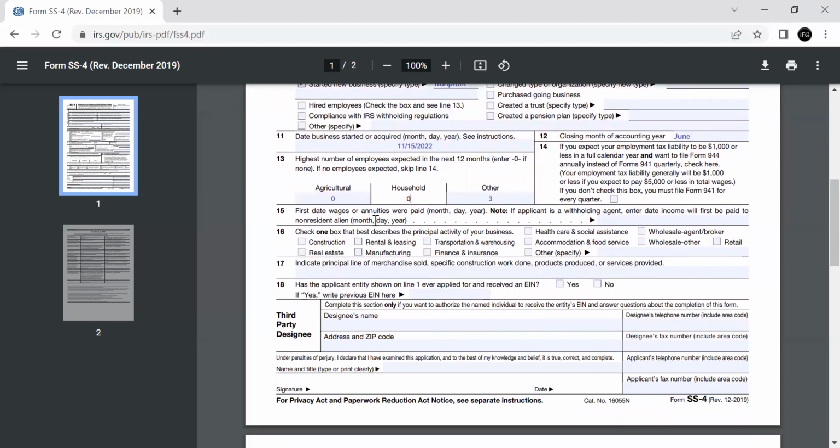The first date wages or annuities were paid. If you've already begun your business, maybe a couple of months ago, you can enter that date. If you have yet to begin, you can enter the future date or when you are expecting to pay your new employees. So for this example, we're going to use the month of December. 16, check one box that best describes the principal activities of your business. So we have a nonprofit that houses homeless and low-income people. So we're going to enter that here.